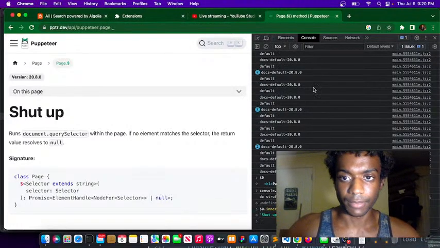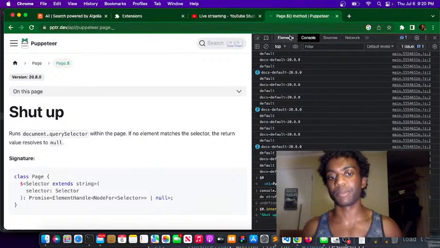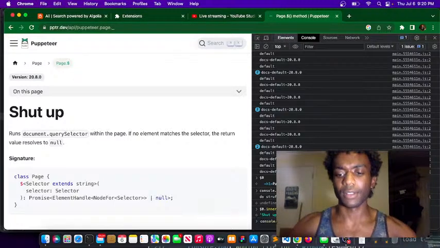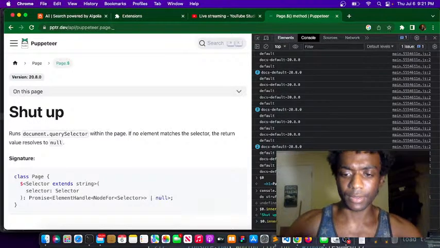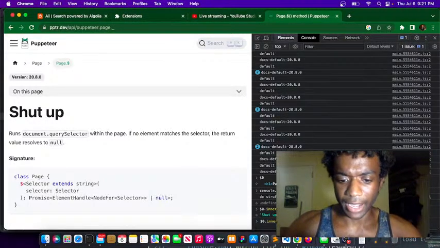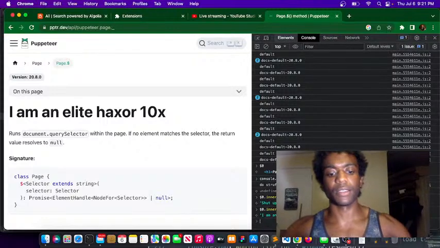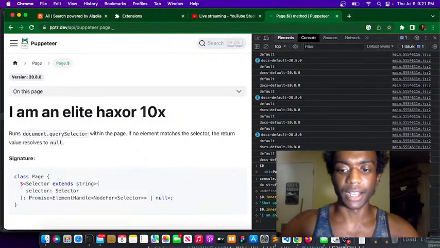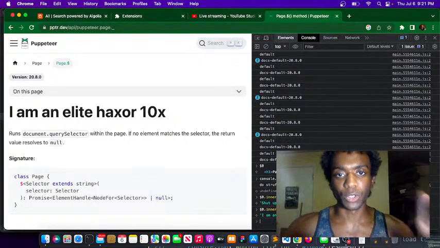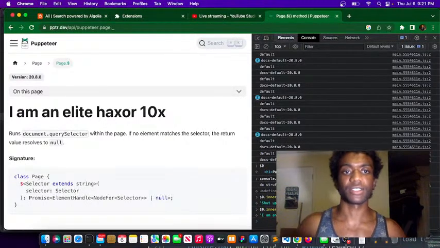That changes, right? So here I just manipulated the DOM. Let me change this to "I am an elite haxor 10x." So here I'm saying I'm elite haxor 10x, and I'm changing the inner text of the element to be that only on the page. So this isn't actually changing anything outside your browser.